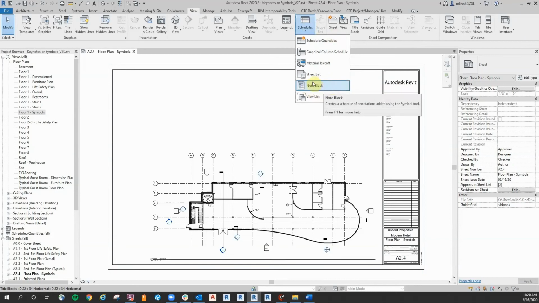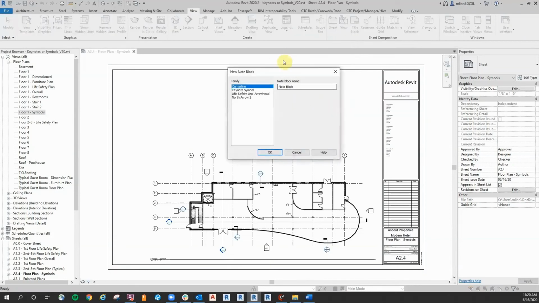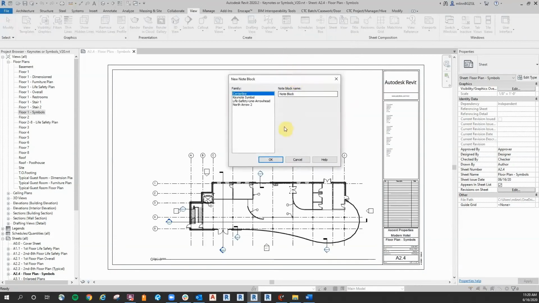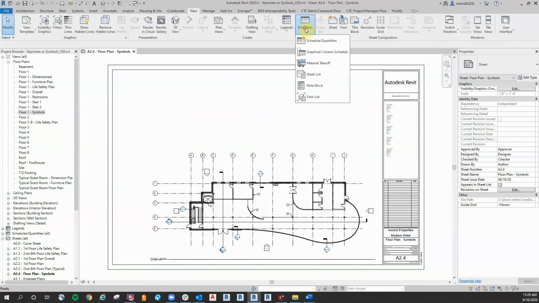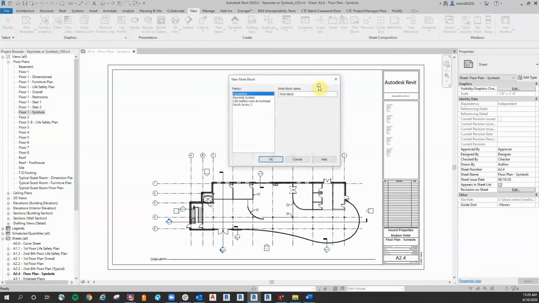Okay, so we'll make a new note block. You can give it a name. We'll just go ahead and accept the default here. Say okay. Now these are the standard fields that come with all note blocks. Oh, you know what? I missed a step here. I'm going to go back to note block.